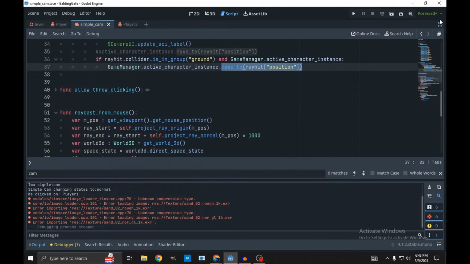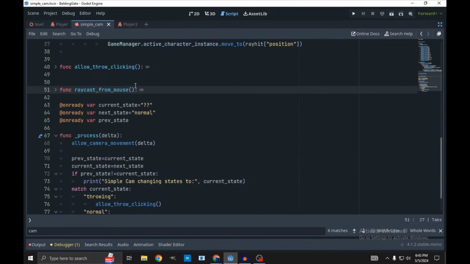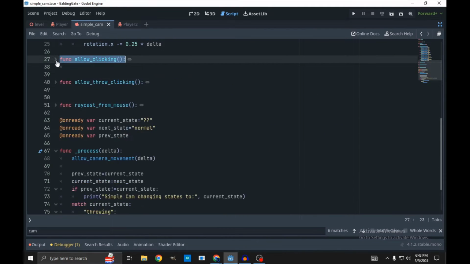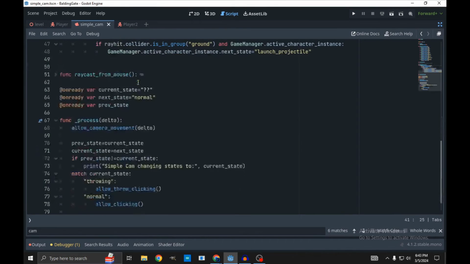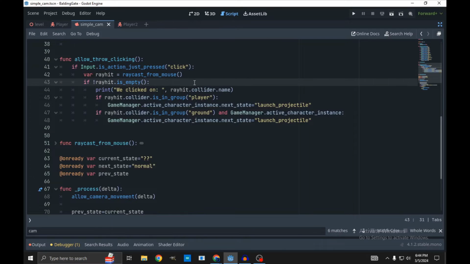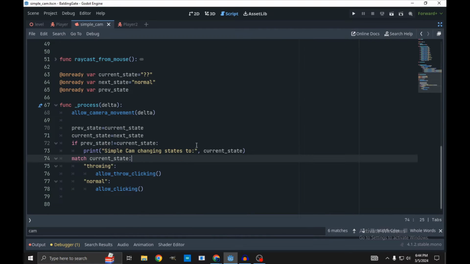So continuing down, let me open that back up. So we can close this guy up. We already looked at him, we'll close that up. We have allow throw clicking. And this is basically the same thing, except this is going to be activated once we're in the throw state on our camera, because we have cameras here. We have states here. So when we're just basically walking around, we're in the normal state.